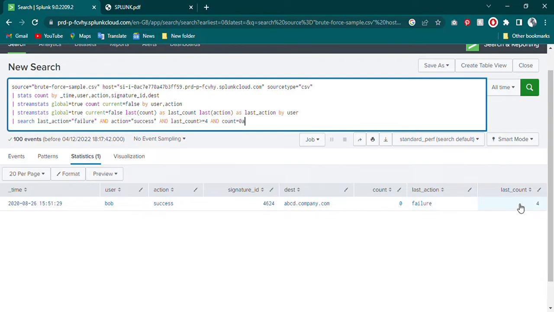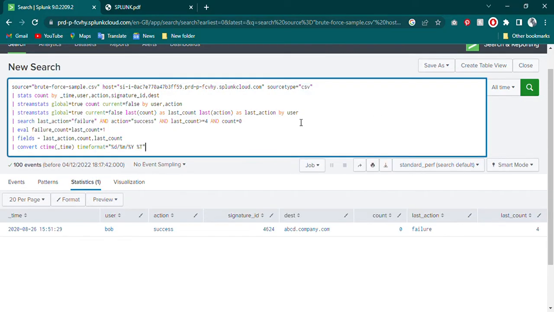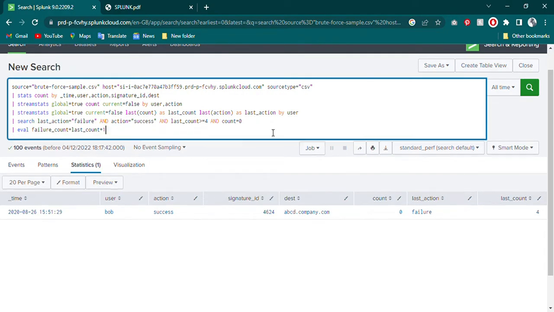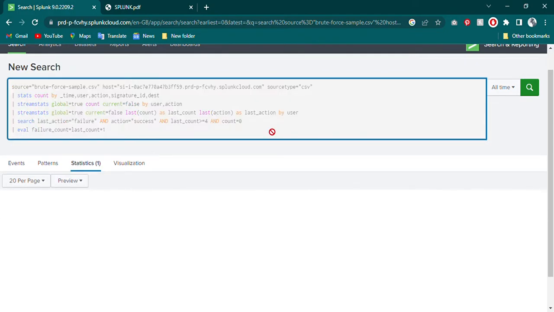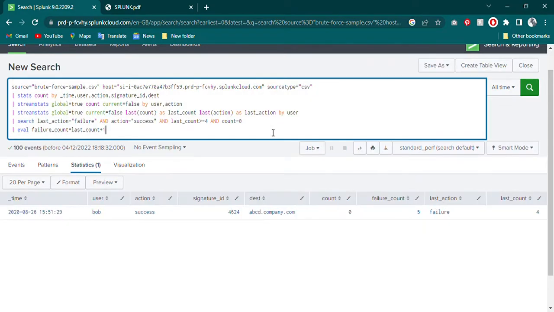Over here it's written 4, but since we know we've started from 0, this means there were 5 failed attempts. So just to make that clearer, we can add +1 to it. So now we can see that Bob was successful after 5 failed attempts because this is the failure count. So there were 5 failed attempts before the successful event.